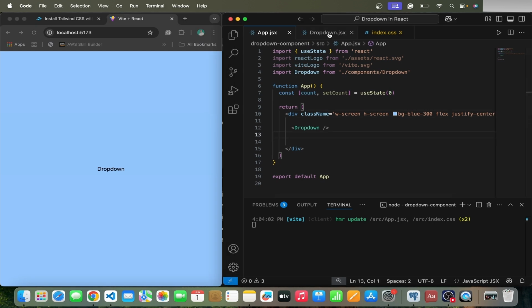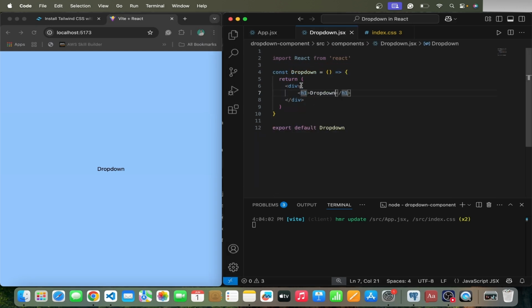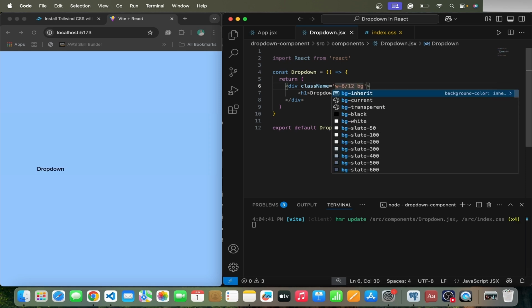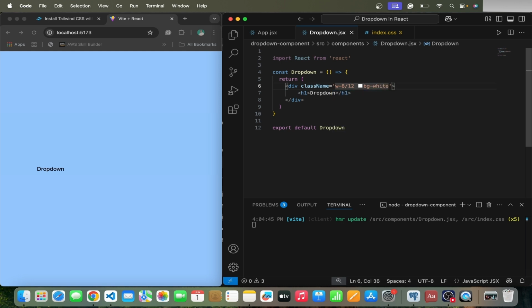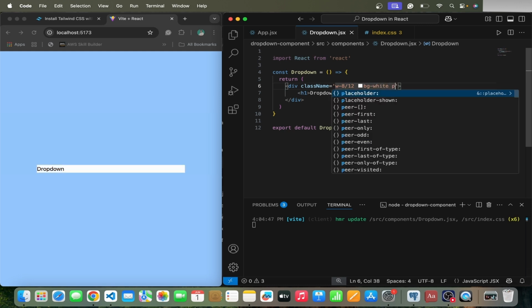Perfect. Now I'm going back to the dropdown component, and first add a className here and adding a width of around this much. Then adding a background color, so bg-white. Let's add some padding of 4.